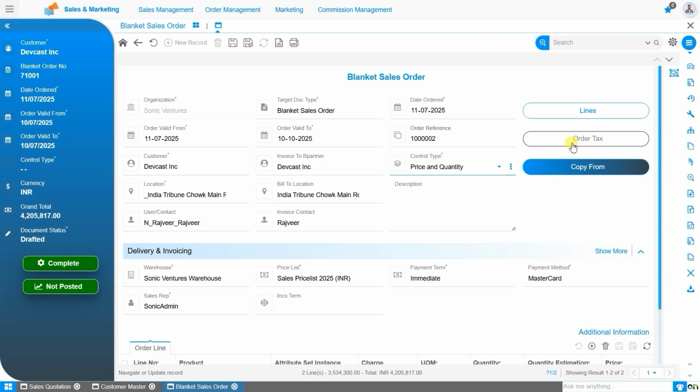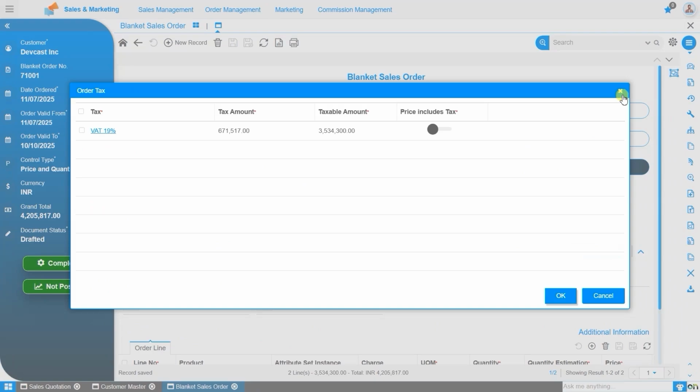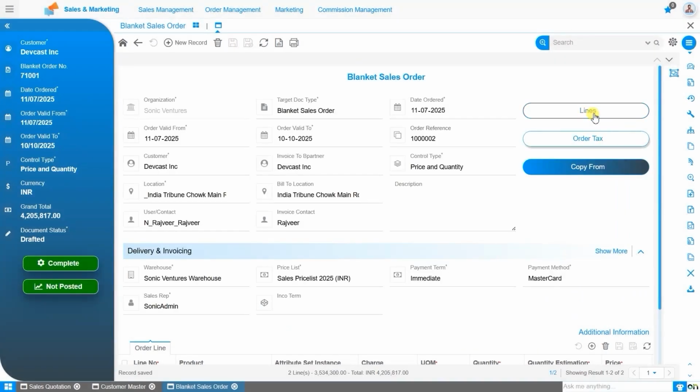Next, we have the Order Tax tab button. This tab contains the details of the taxes that apply, which are automatically updated based on the tax applied to the order lines. When we click on the Order Tax tab button, we can see both the tax amount and the taxable amount. Finally, we have the Lines tab button. This button is used to go to the Lines tab, where you can add new line items or review the details of existing lines in the blanket order.